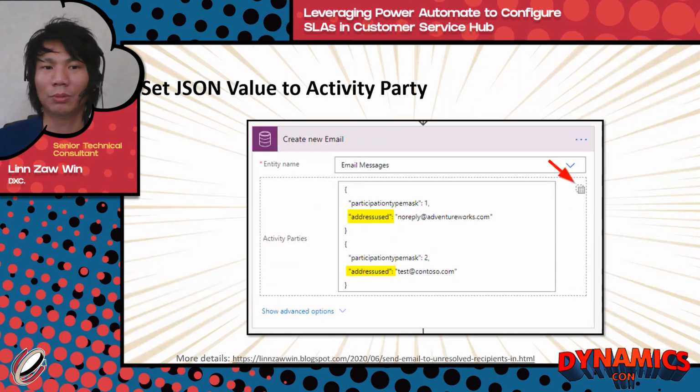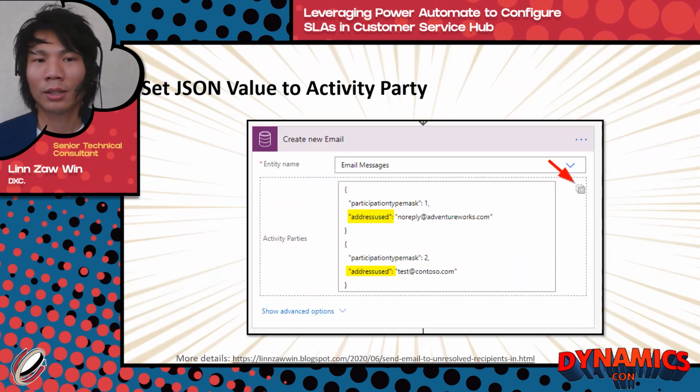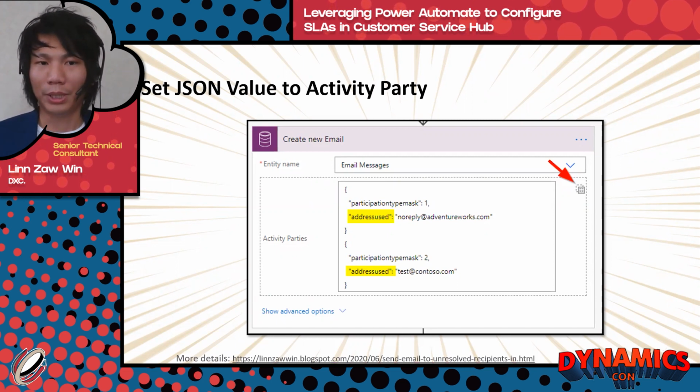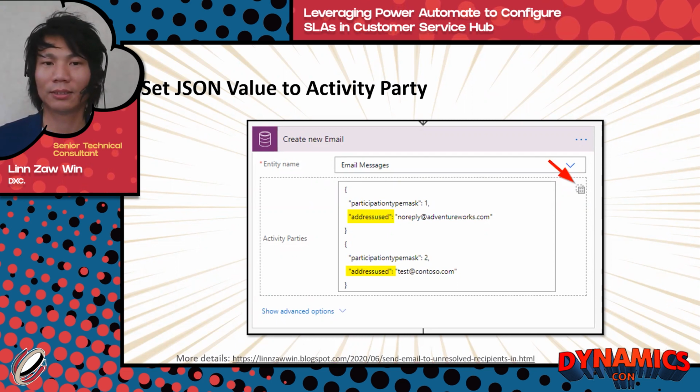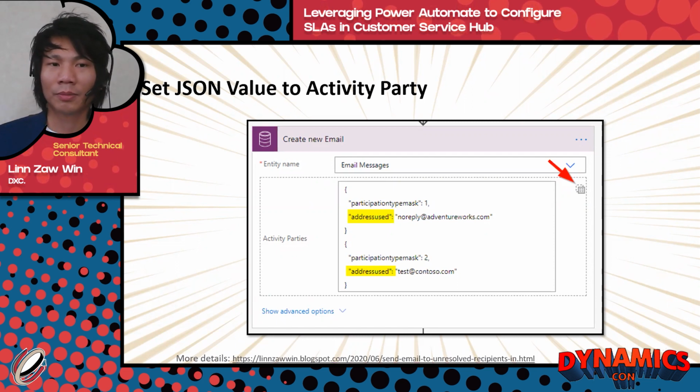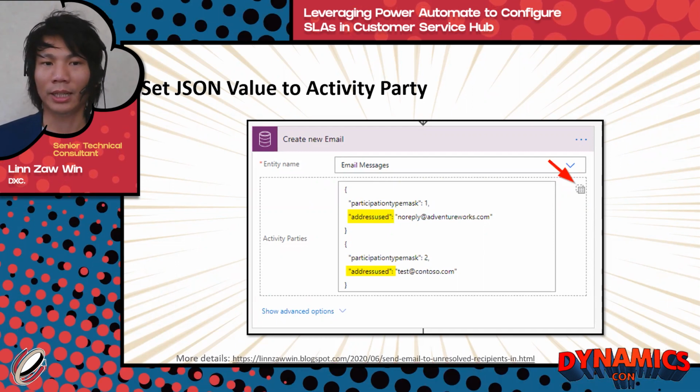In those cases, we can use the address used, but we need to build the JSON object for this whole activity parties. In order to do so, we have to click on this JSON builder at the create email action step, and it will show this one big chunk text box, instead of the small text boxes to fill up the lookup value.